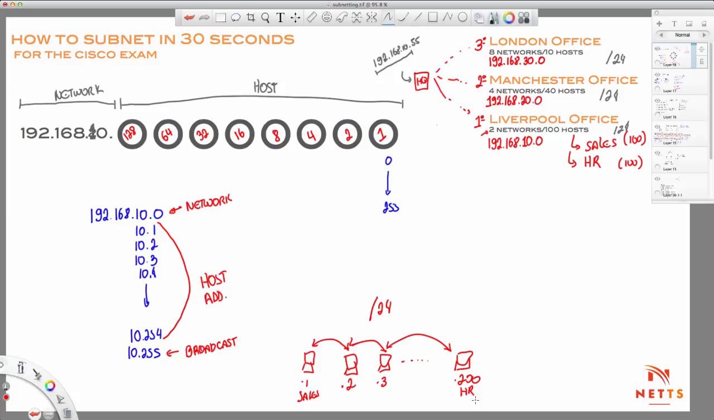But the problem is, the first 3 octets we cannot change. So what are we going to do? We're going to change the 4th octet. We're going to increase the size of the network, reducing the size of the hosts. And that's the key in here.